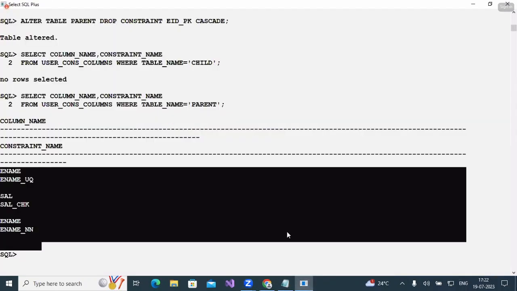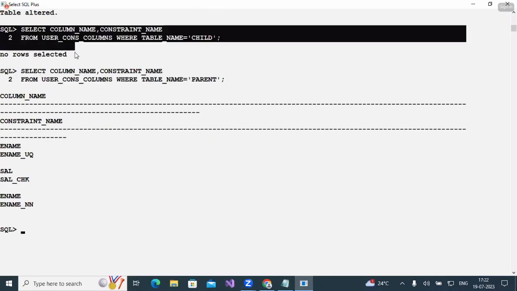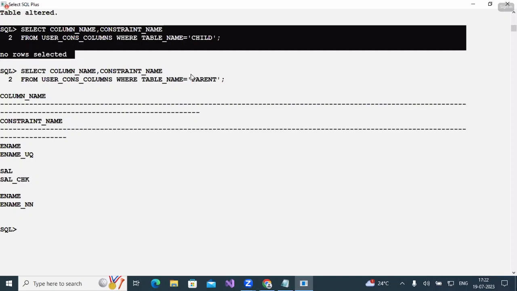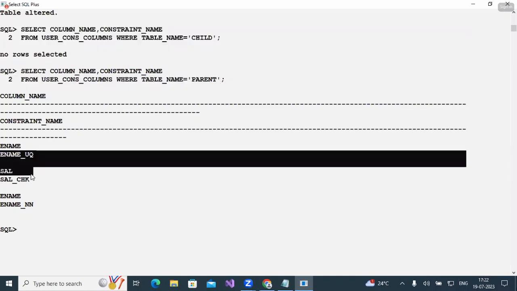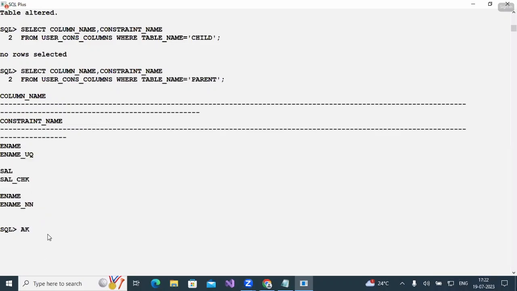So now you can come out and see. There is no constraint in my child table, the child table is completely deleted. But in your parent table, how many constraints do we have? Unique, check, not null. So now I'm going to use alter table.